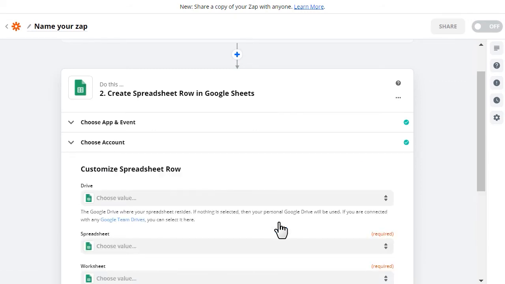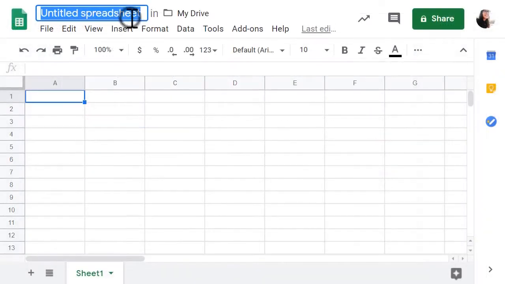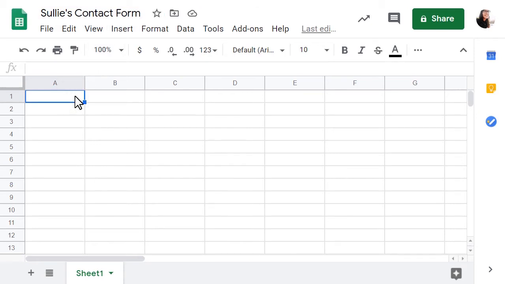Before you can import any form entries into Google Sheets, you'll need to create a new spreadsheet by logging into your Google Sheets account. Additionally, you'll have to add new rows to your spreadsheet so that the form entries can be configured with the corresponding row.